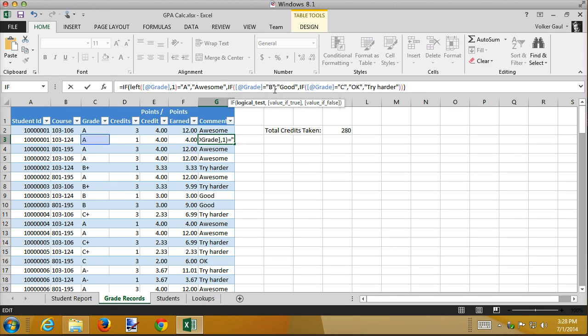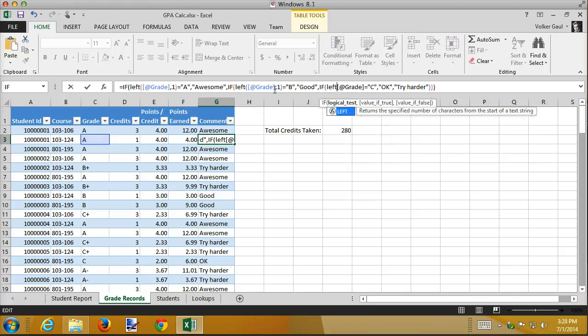If the leftmost grade one character is a B, then they're good. And finally, if the leftmost one character is a C, then they're okay, otherwise they try harder.